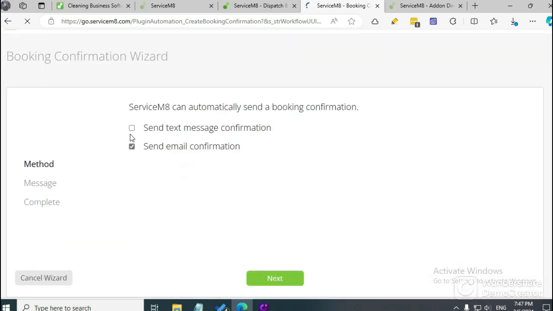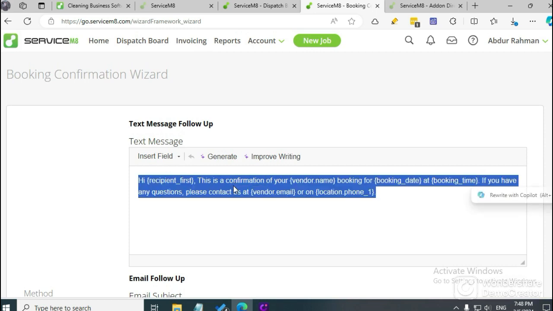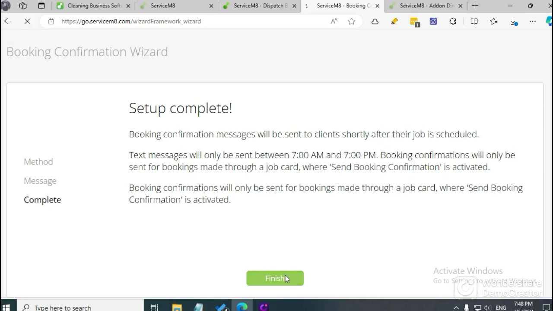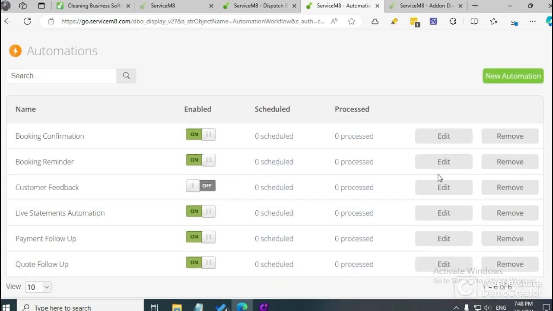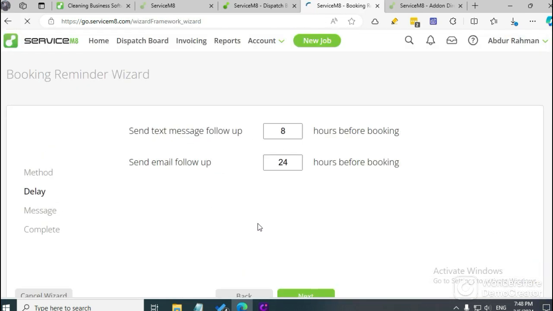Let's edit one option, and here you can see that you can do it with email, and you can do it with SMS as well. So you have to click next, and here you can customize all the messages if you want. If you want to improve them with AI, you can do that as well, and you just have to click next and finish. Next, let's create another one.